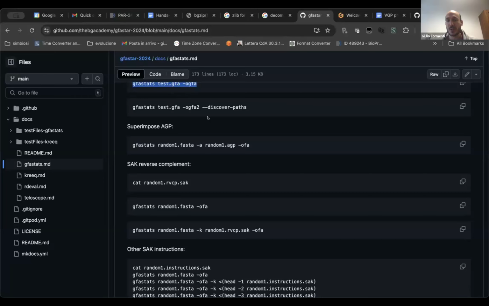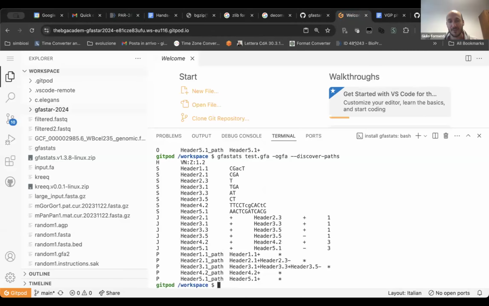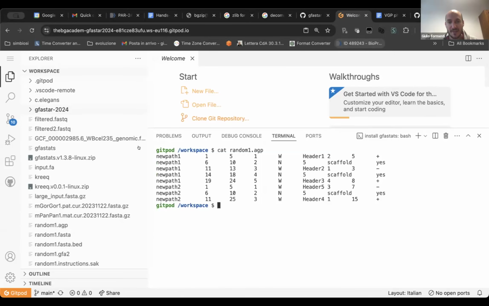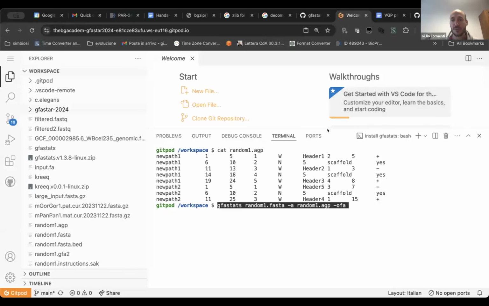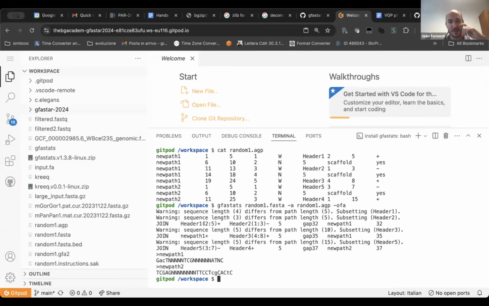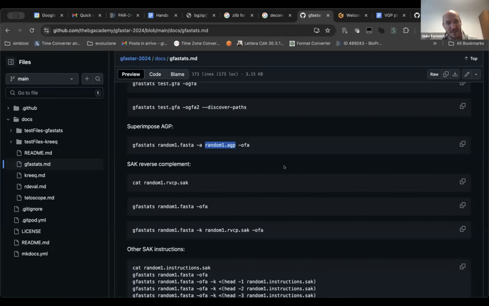That's what I was showing you in the slides, or we can superimpose an AGP file. Imagine we have an AGP file that suggests we have to connect some things, like in this case, we're connecting header 1 with header 2 and so forth. By combining the FASTA file with the AGP file, we get a completely different sequence essentially, or a sequence that is a linear combination of the original sequences.